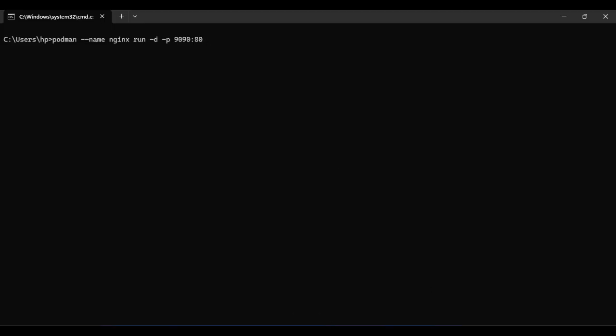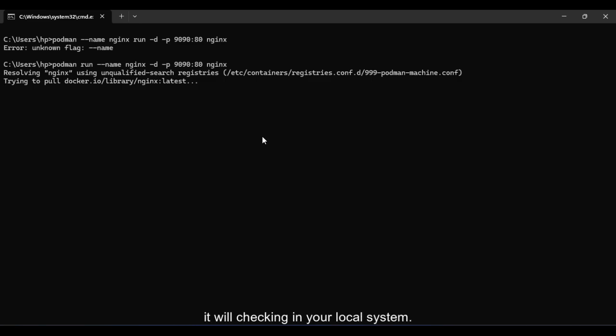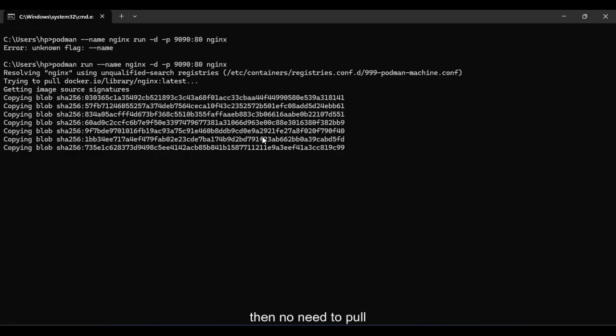Then it will pull the updated nginx image from the Docker Hub registry. So I'm just entering it and running it. Let's see what will happen. Now it will work. You can see first it will check your local system. If that image is already available, then there is no need to pull it from the Docker Hub registry. If the image is not available in your local system, then it will pull the image from the Docker registry. So you can see it here.